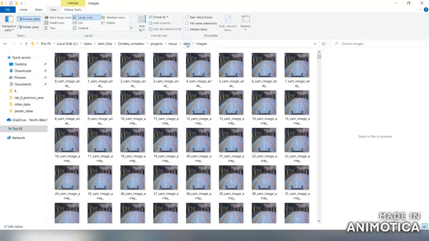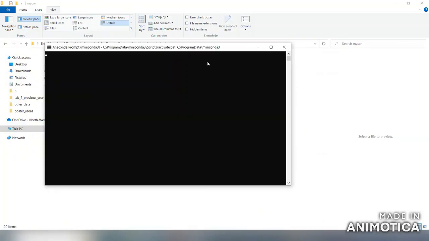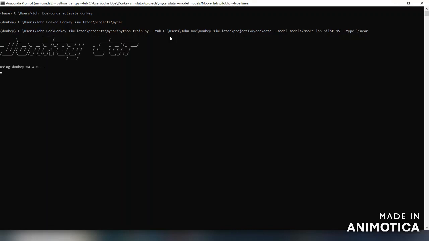After transferring the data to the host computer, we must make sure that it is inside of our donkeycar application. We then open up an Anaconda terminal where we activate the virtual donkey environment and navigate to our donkeycar application. In order to train the autopilot, we type in the command python followed by the train.py file. Then we must specify the file path to where the recorded data is, as well as the name we wish to give to our model and the type of model as well.